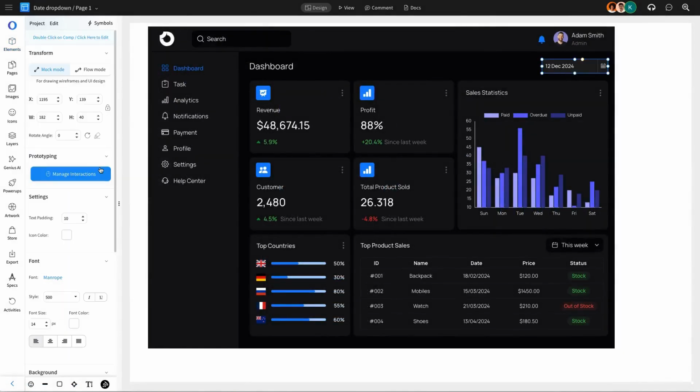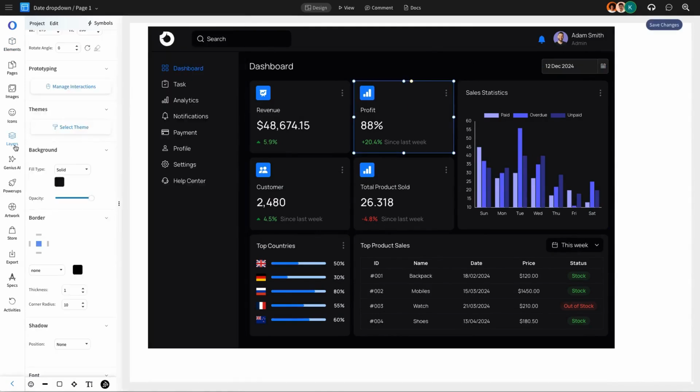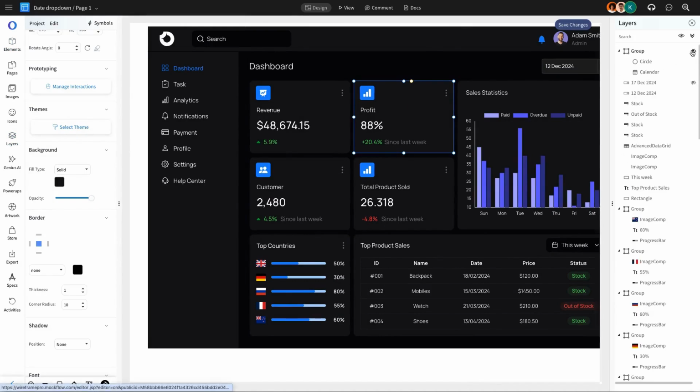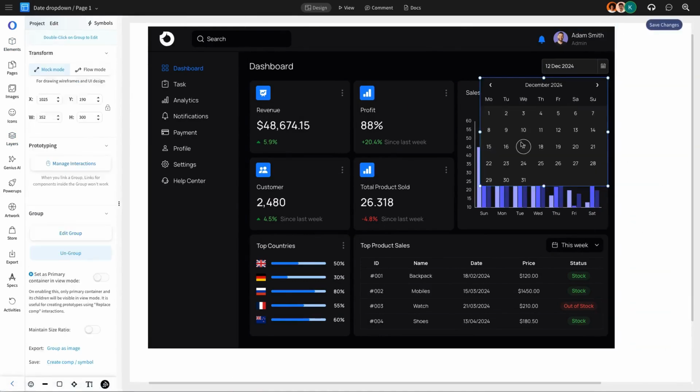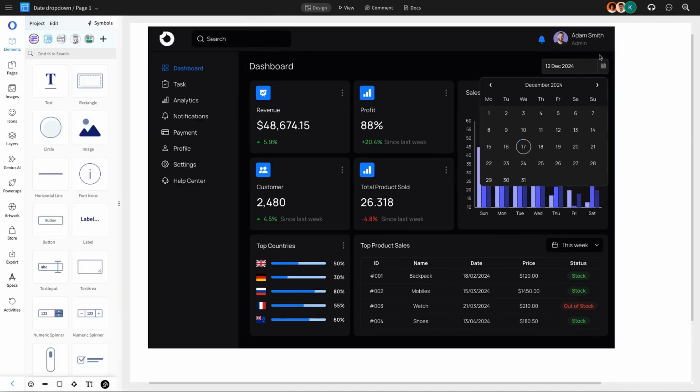To ensure smooth visual transitions, we'll apply effects to the interactions. For showing the calendar, we'll use a roll-in down effect. For date selection, a fade-out effect will smoothly replace the default date and hide the calendar. These effects will enhance the user experience, making the interactions more visually appealing.